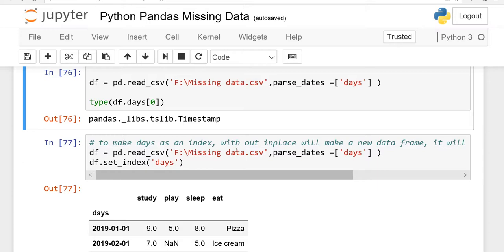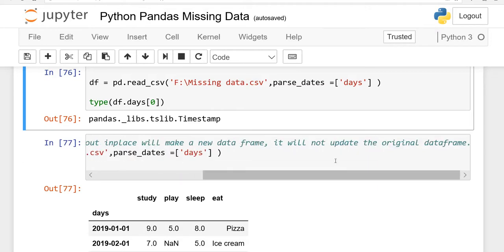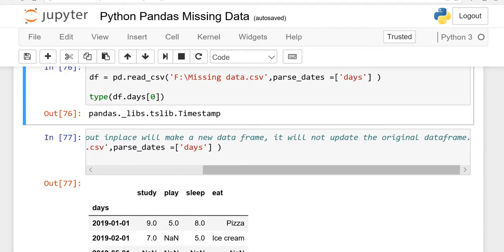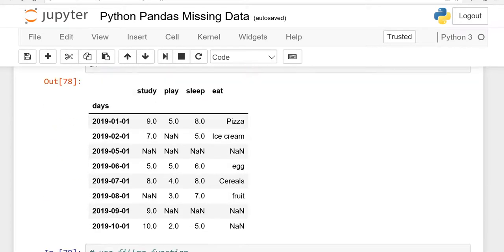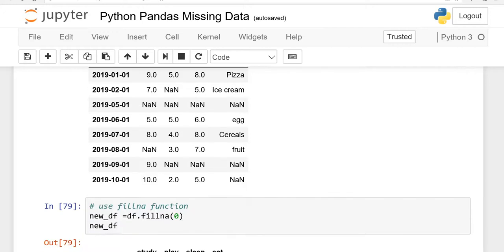To make days as an index without inplace will make a new data frame, but it will not update the original one. So you have to write inplace=True, then df. When I run this, you will see we have a new data frame and this is the index. Okay, so what you have learned so far is that you have to write inplace=True in order to update your original data frame.